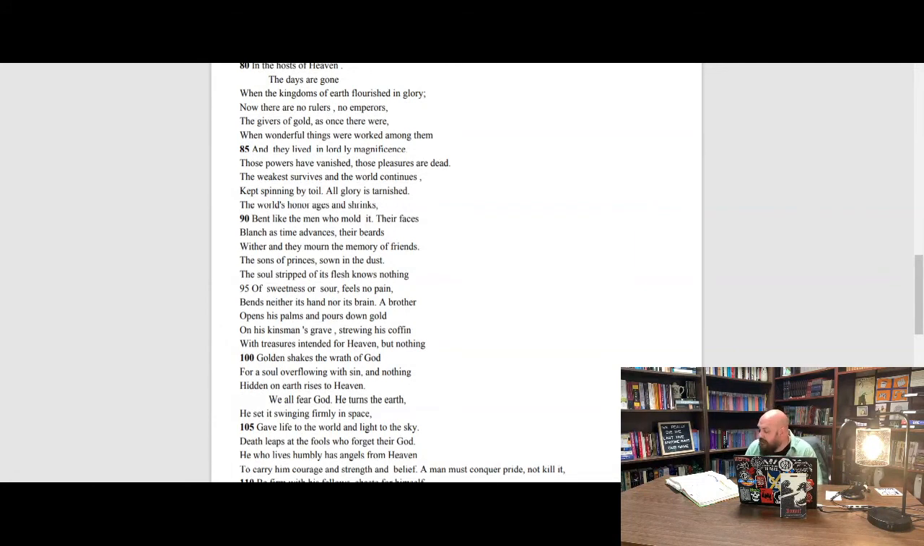All right. He says, the days are gone when the kingdoms of earth flourished in glory. Now there are no rulers, no emperors, no givers of gold as once there were, when wonderful things were worked among them, and they lived in lordly magnificence. Those powers have vanished, those pleasures are dead. The weakest survives, and the world continues, kept spinning by toil. By the way, my favorite part of the poem is right there.